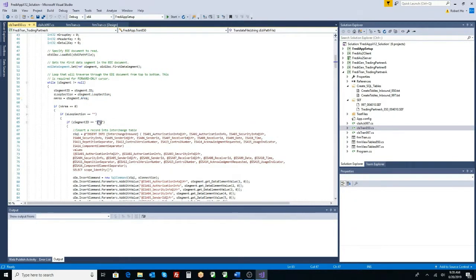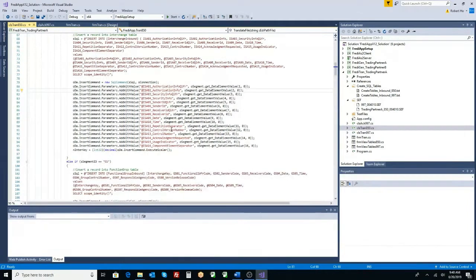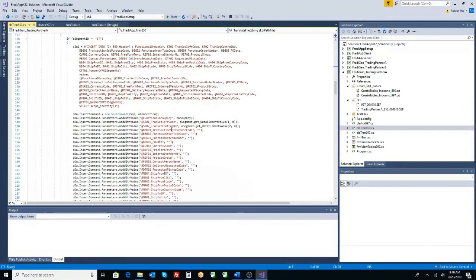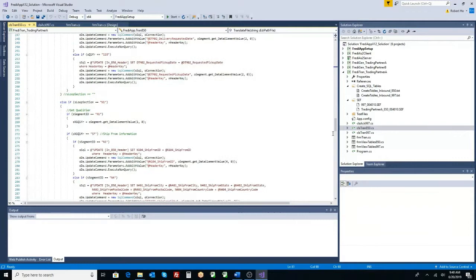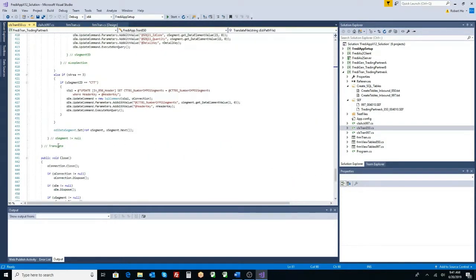Once the segment is identified, we then obtain the values from its data element and populate the database fields. We do this for all segments in the EDI file. And that's it for the Tran 850 class.